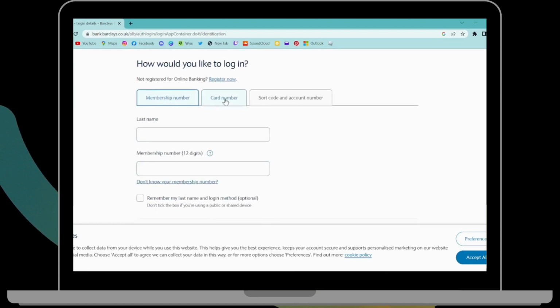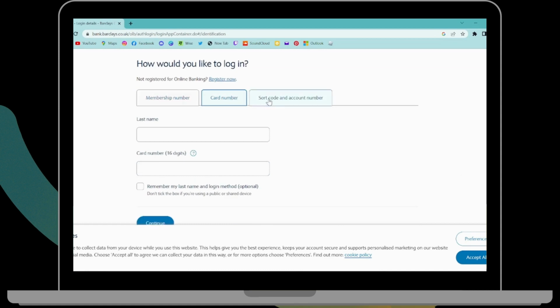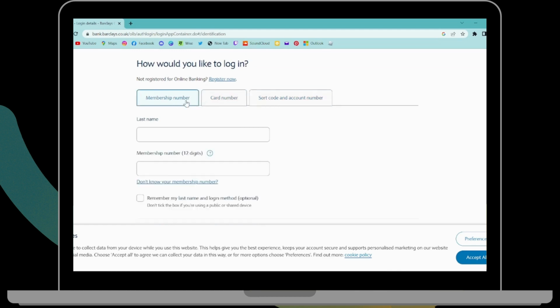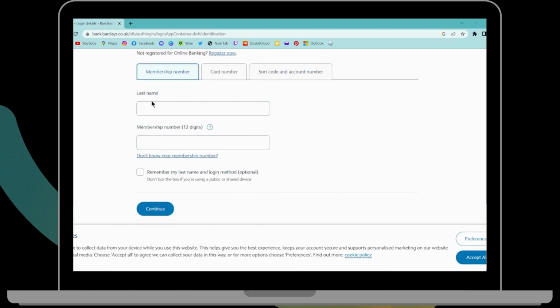So now to log into Barclays, you have to choose if you want to enter your membership number or your card number, or you can also enter your sort code and account number. You can choose any one of these. And to log in, first you have to enter your last name, and after entering your last name, you have to enter your membership number, which contains 12 digits.